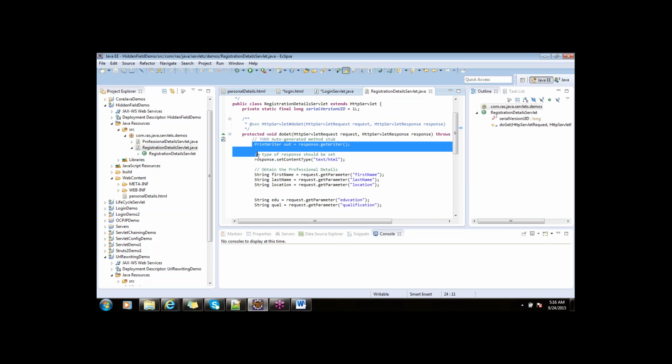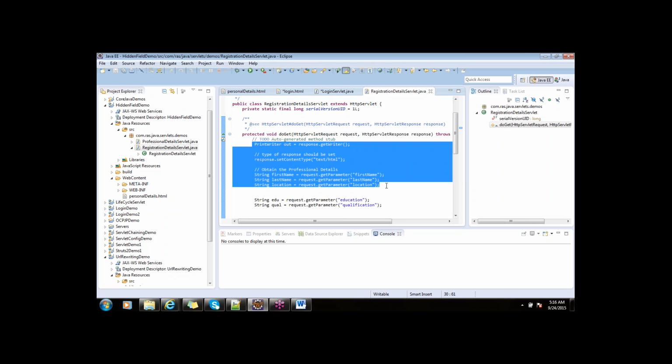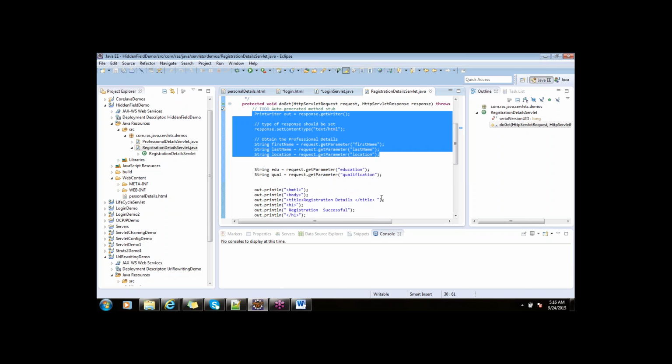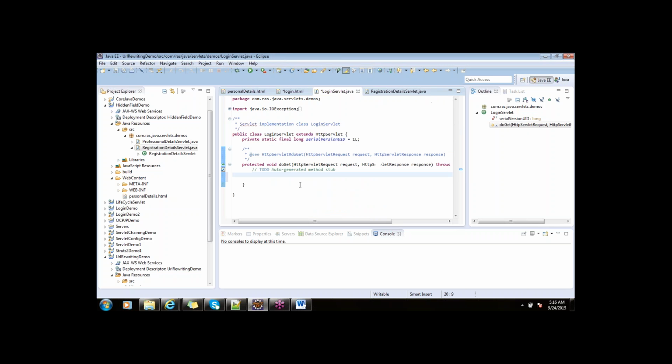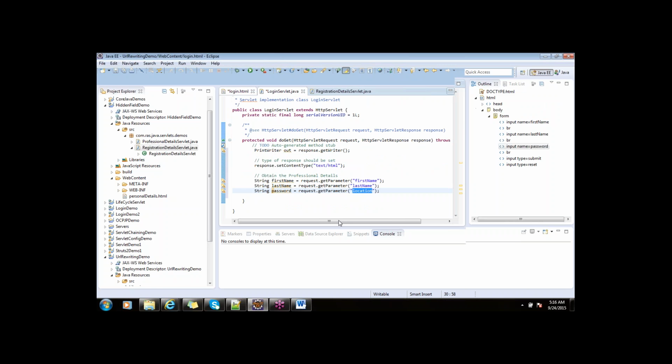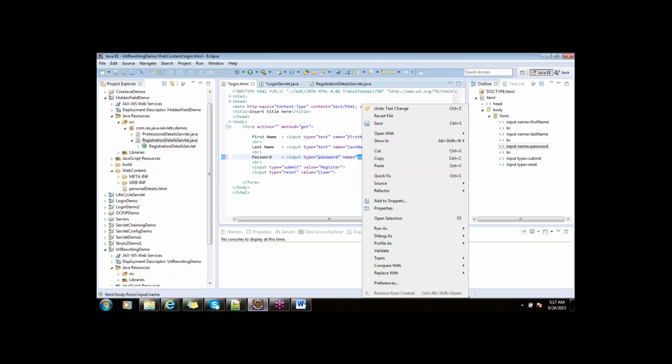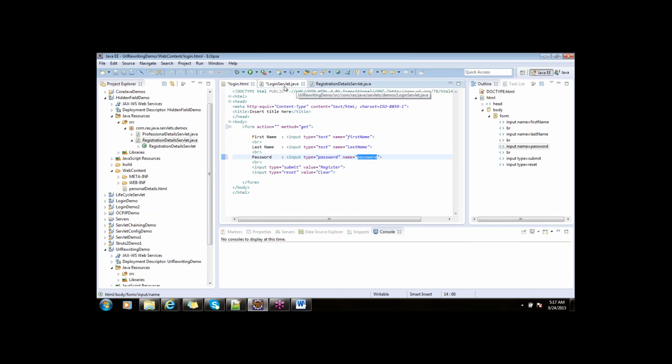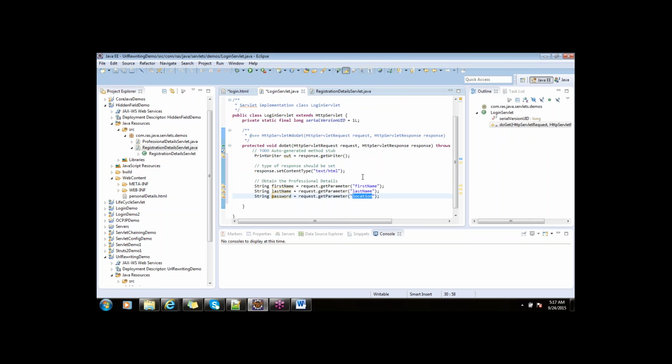These two things, print writer as well as response, and of course request.getParameter, these things. And here, first name and password. This is nothing but from our login page, this name. Copy, paste. Okay, got this.